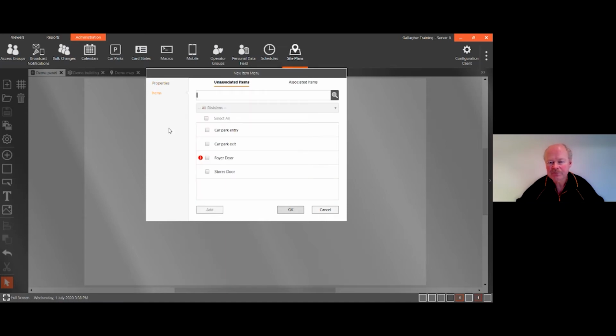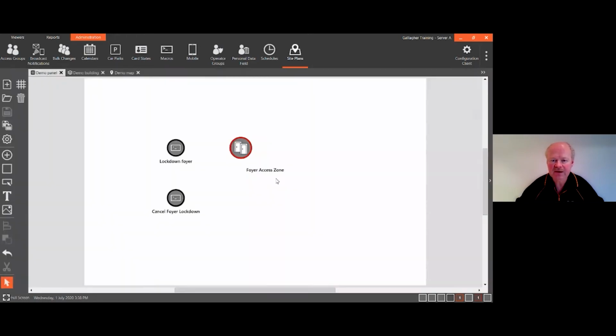The items on there are the unassociated items. So these are all of the doors which are available within our system. You can see that the foyer door has a red indicator on it. This indicator says it's already associated with a new special item, and that's fine. That's why the foyer door indicated to the right. So we're going to add this to our stores door. We're going to click add. It disappears off this list and it will appear on the associated item list. So we'll say OK to that.